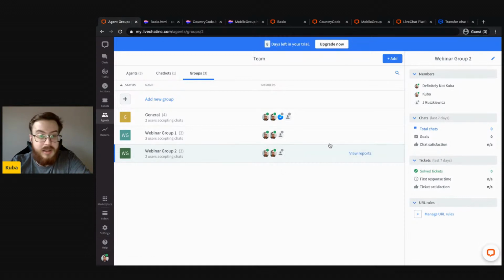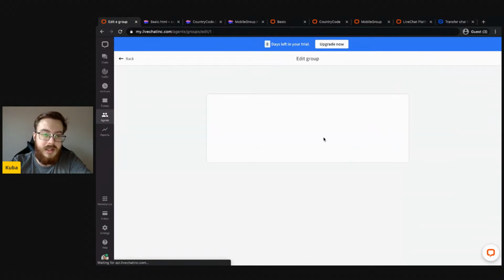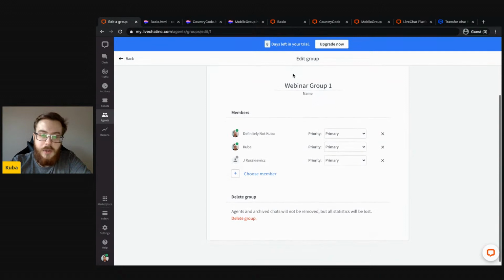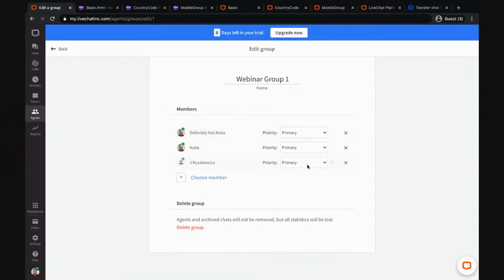Managing priority. Okay, I mentioned that, but I didn't show you how to do that. Let's go inside this group, and in here you can see the priority drop-down. In this drop-down, you can choose if the agent is primary or secondary. The primary agents are the ones that will receive chats in a given group first. Such agents are usually the more skilled ones and are the ones that you want to funnel the chats to, because they will handle them better.